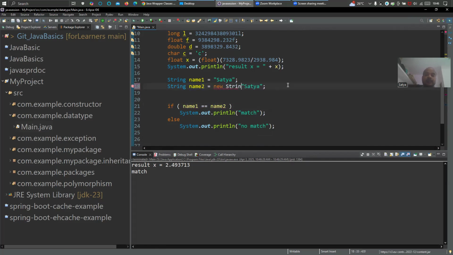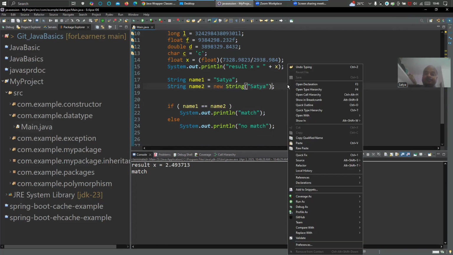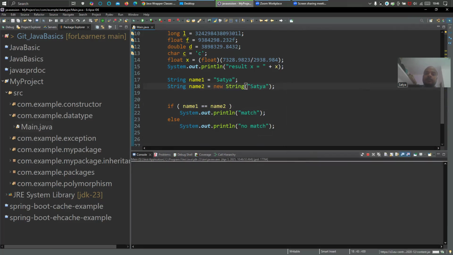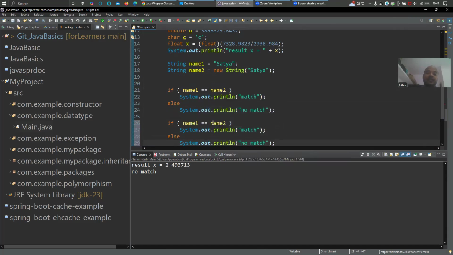Now I'll make it like this, new String. What will happen? No match. See, this is also Satya, this is also Satya. Why is it no match in this case? Okay. Now I'll show you one more thing. Slowly, we are going to handle a little bit critical things here. Not critical, it is simple, but you need to understand.